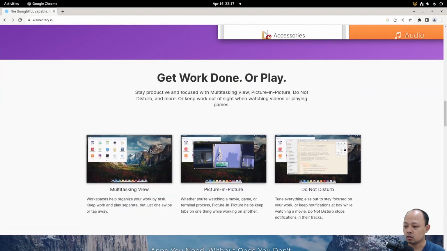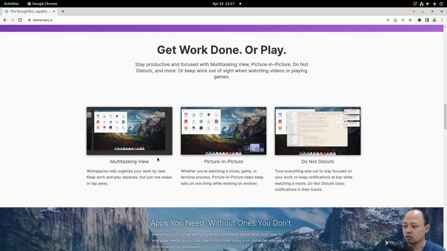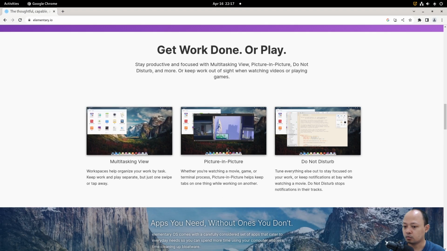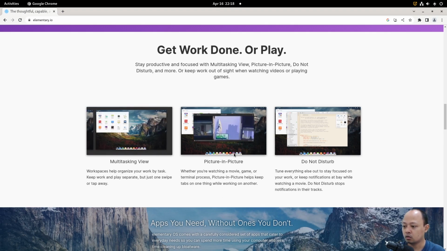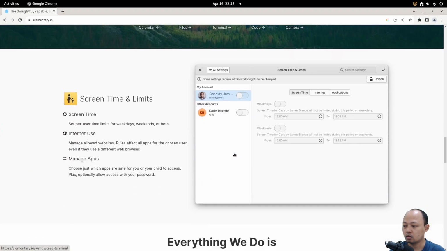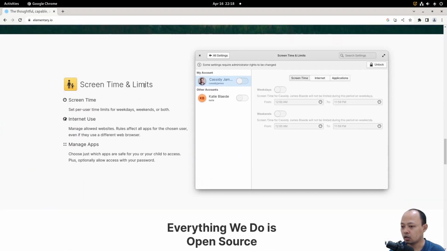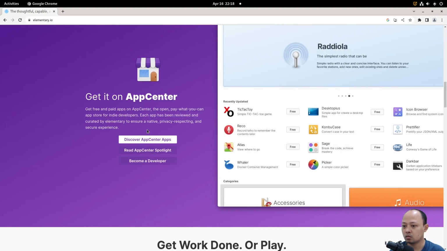Like we can see here, there's multitasking view, and then picture in picture, and then screen time and limits feature. Also, if you are a developer, you can build an application and then publish it in Elementary App Center.